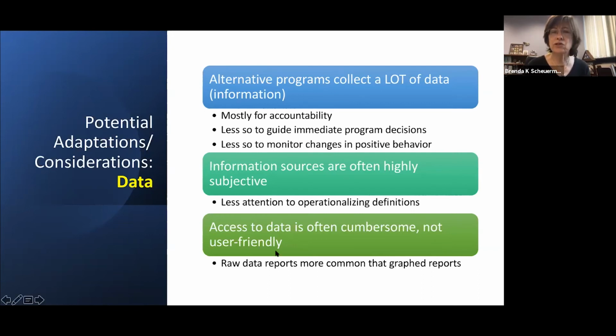And finally, another issue is that access to data in alternative programs is not always easy. They often don't have a data system that provides graphed reports, for example. So the extent to which you can create a system that produces graph reports will make data management and data review much easier. I know a lot of alternative programs are using SWIS, and that's great, except SWIS does require some modifications if you're going to use it, especially in a residential program.